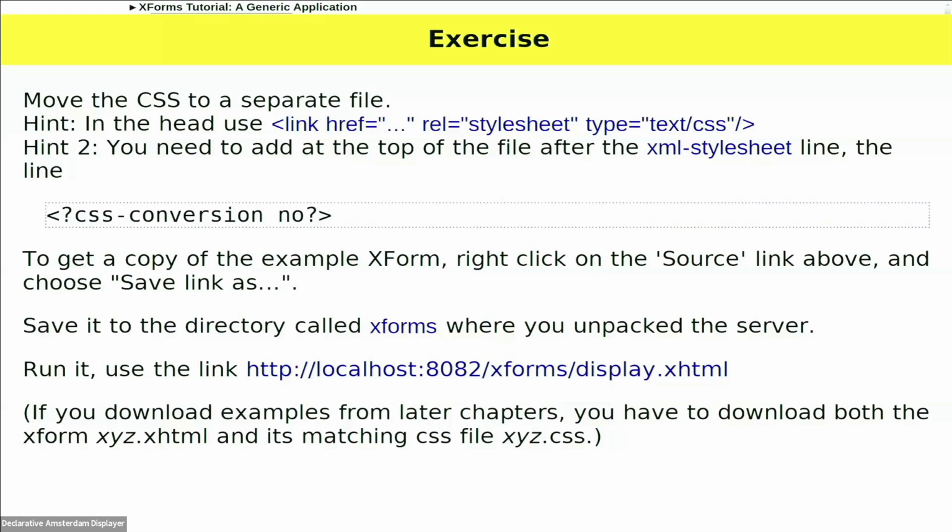Your first exercise is a very simple one. The idea now is that I talk for a short while, then you do something for a short while, and we keep going like that. So what you're going to do is move the CSS to a separate file. So we're going to move the CSS out of that document into a separate file.